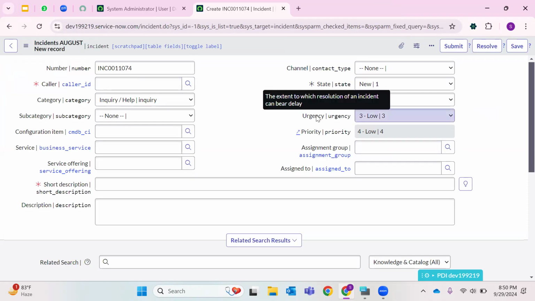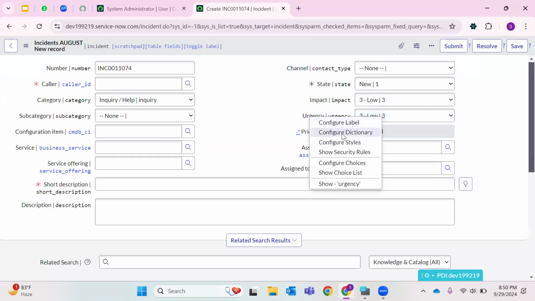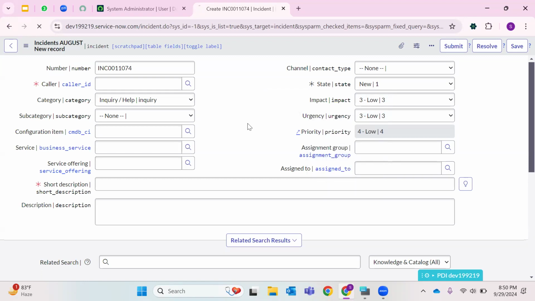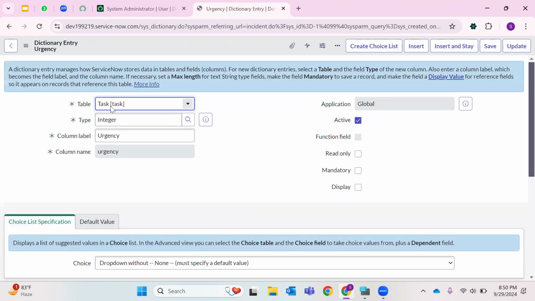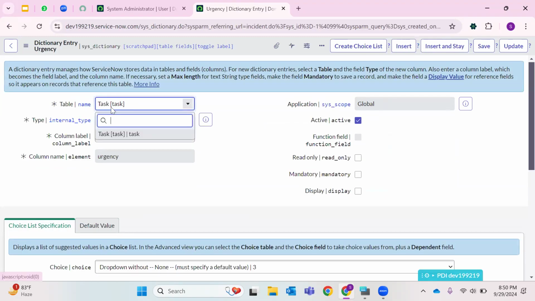If you want to make urgency mandatory, just right click on urgency. That will take you to the configure dictionary. You have various options, we'll be talking about it. Coming to the dictionary, that means what type of field it is, what is the name of this field, what is the backend name of this field, everything you'll have. See, it has been taken from the task table. What is a task table?